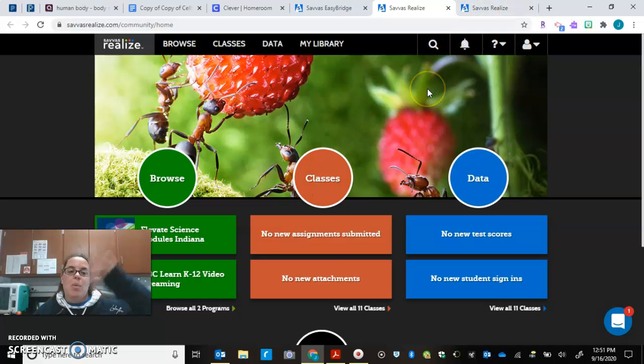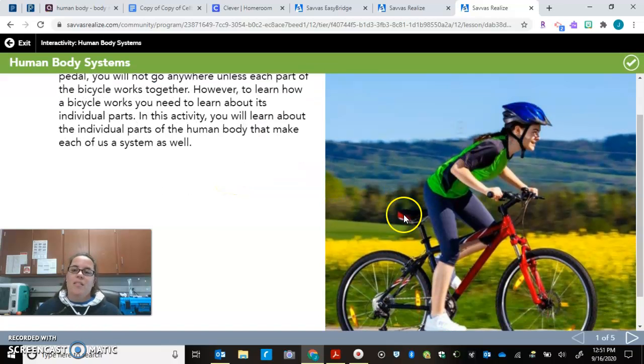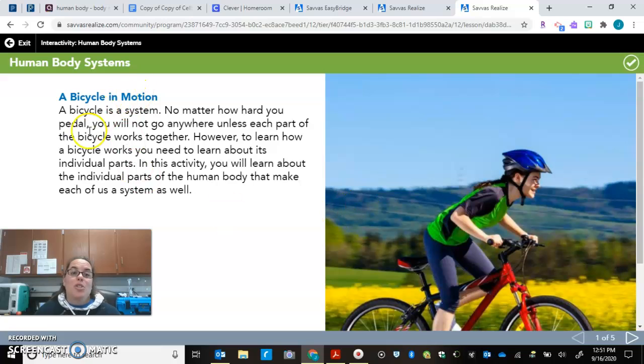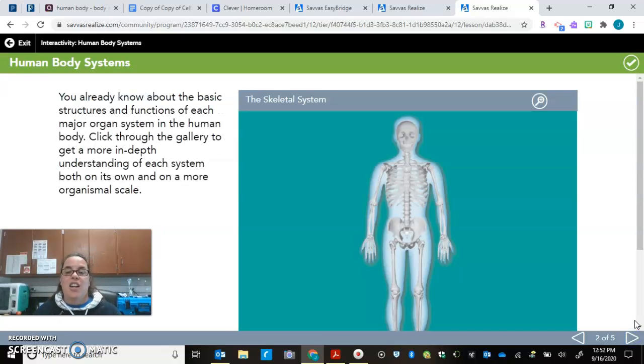When you get there, the assignment page should have one that says Interactivity, Human Body Systems. When you click on it, it's going to open up to this girl riding a bicycle. So you're going to read about the bicycle and the motion and look how that motion corresponds to our body systems and what's working together. Once you've read, if you look down here, is your navigation buttons. You're going to advance your screen. And here is a review for our body systems.